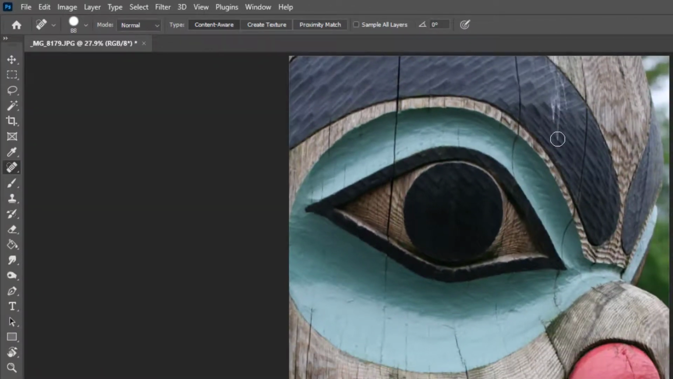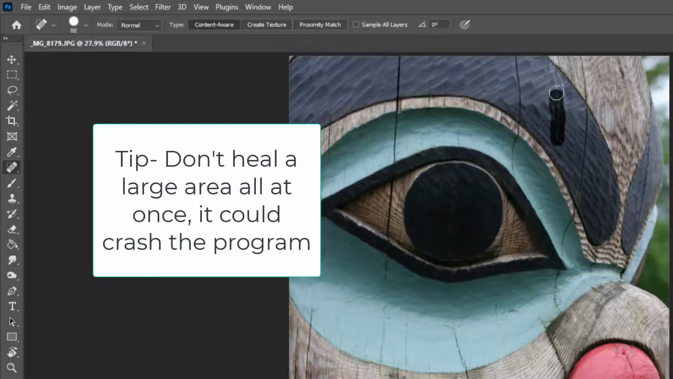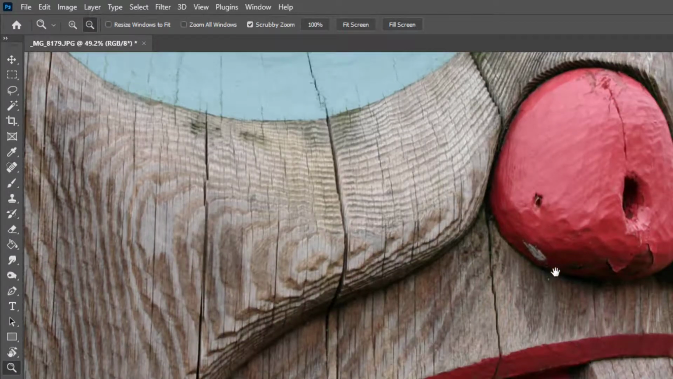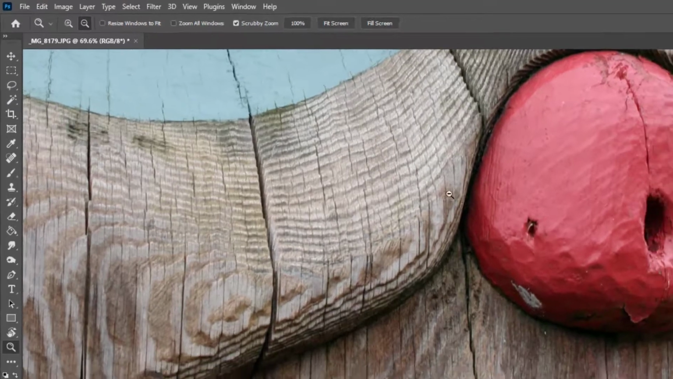All I'm going to do is click and drag over this area where there's some bird poo. And you can see that Photoshop does a pretty good job of healing that spot. Now I'm going to use the zoom tool and go down here to the nose, and you can see that there's a couple of flaws.